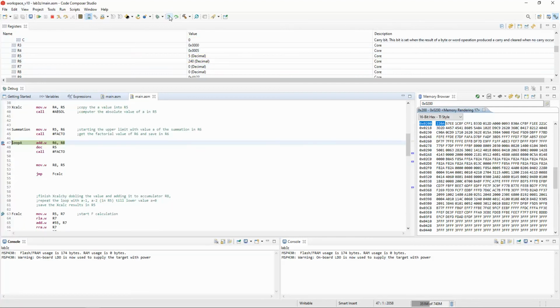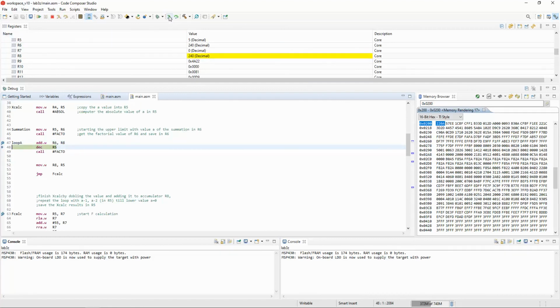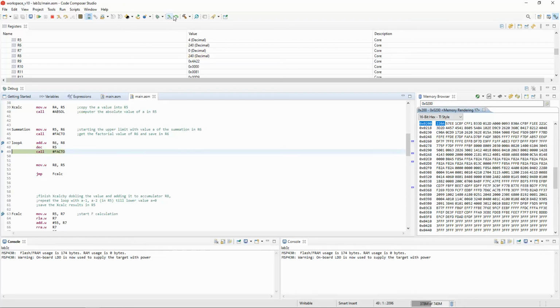And then, so now we continue again. So now we put this R6 and we hold it in R8, which is going to be our total value. So let's move that in there. Alright, perfect. And now we decrement R5 because we're done with our loop once. And so we do it all again.